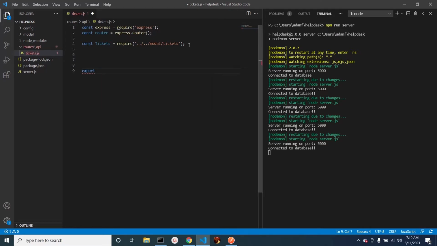Cool. And let's not forget to export this. Module.exports, sorry. Module.exports equals router. Okay?